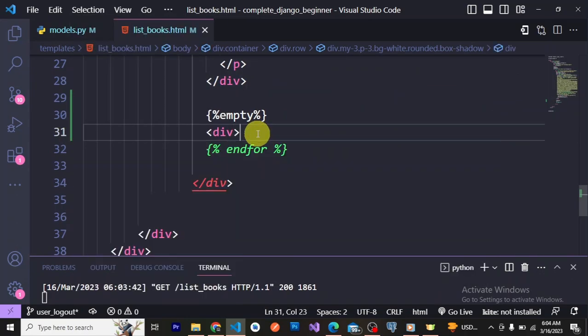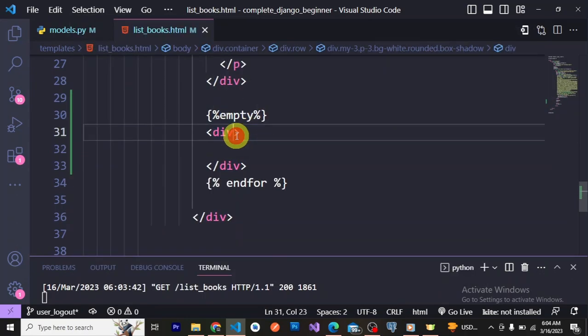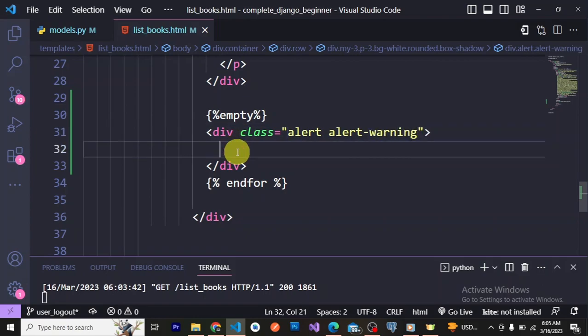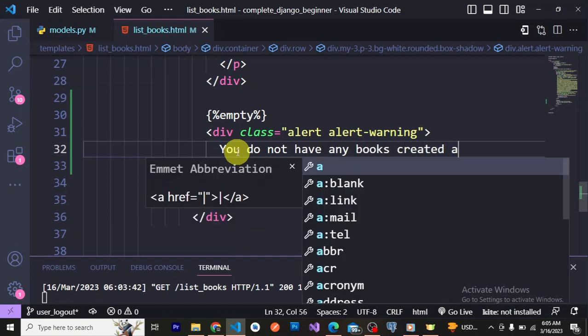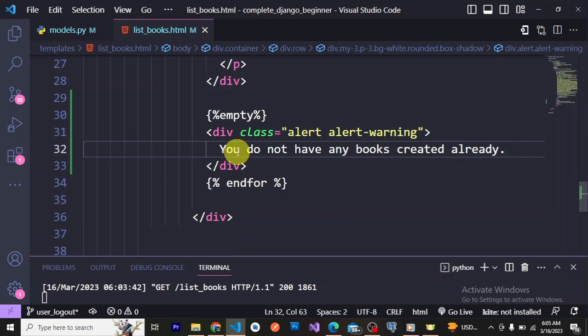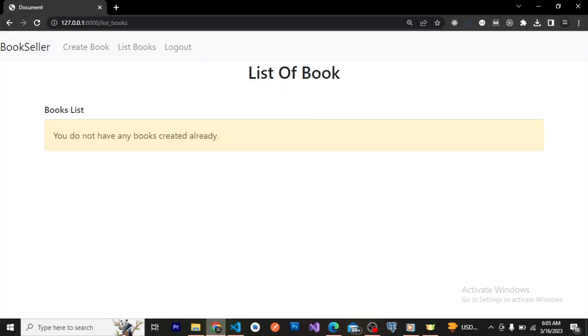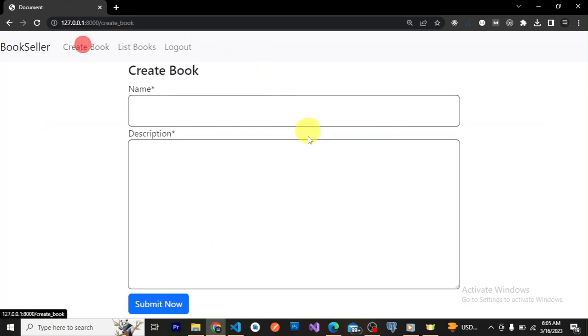So we'll say bootstrap alert, let's say alert warning, right? Let's say you do not have any books created already, right? So if we go back and refresh, you see, you do not have any book created already, because it's empty, right? So let's go back to creating a book, right?